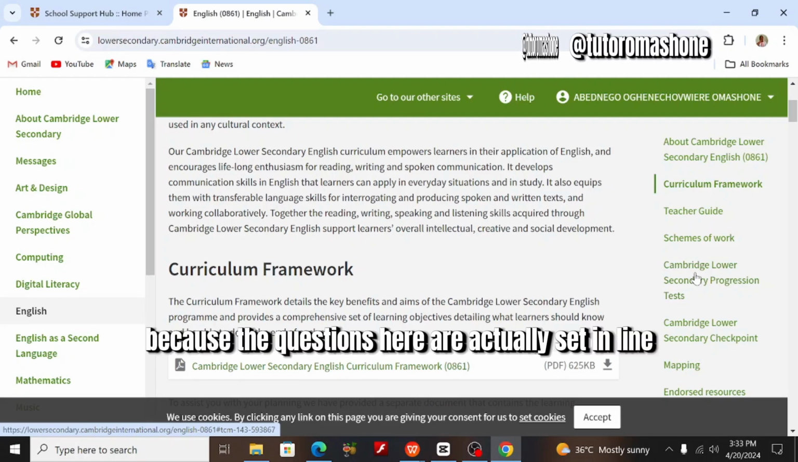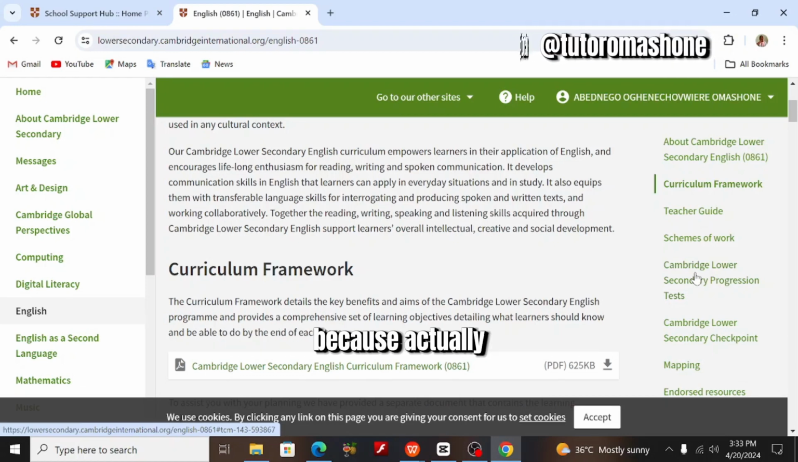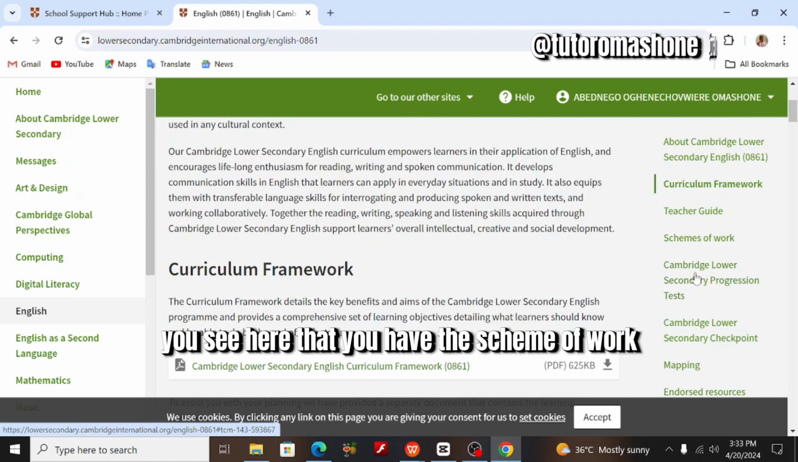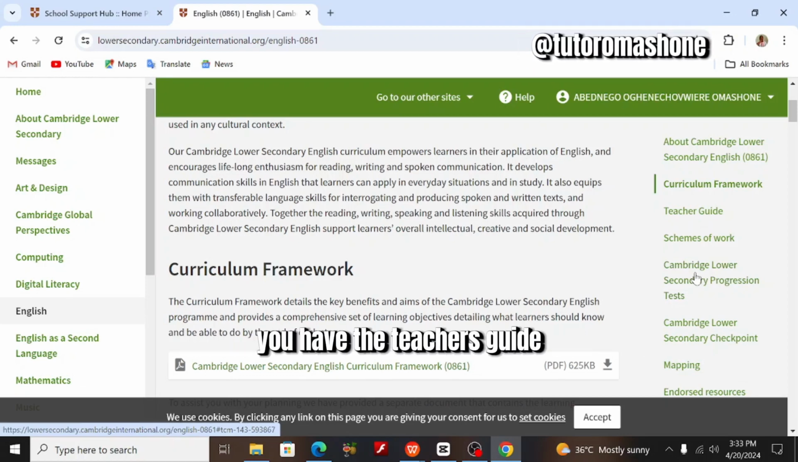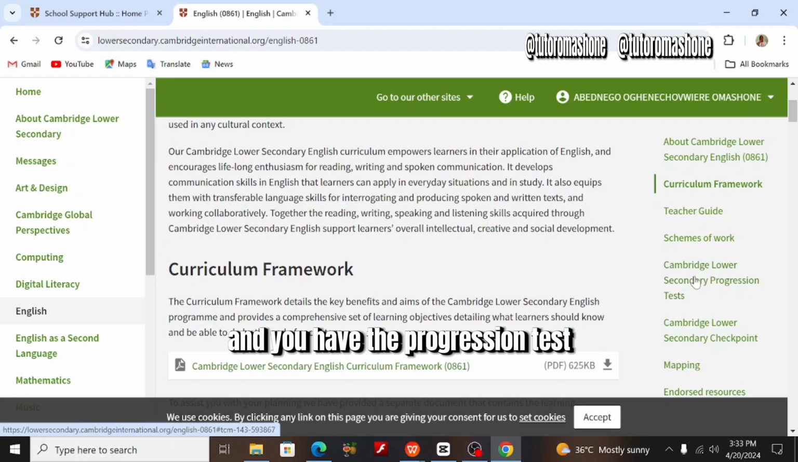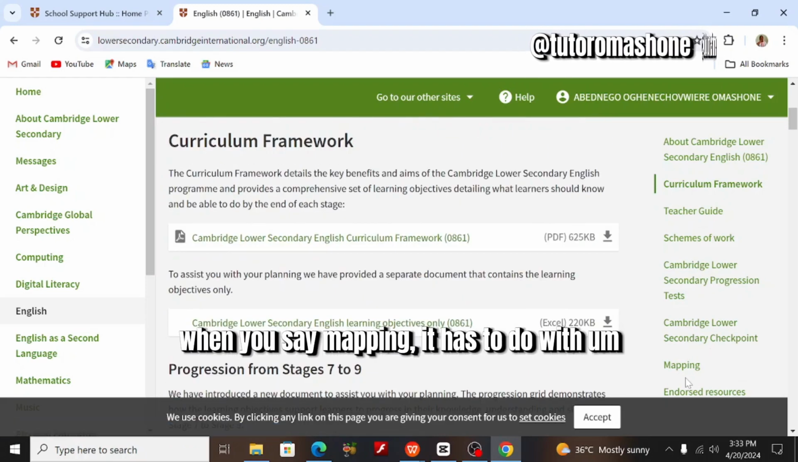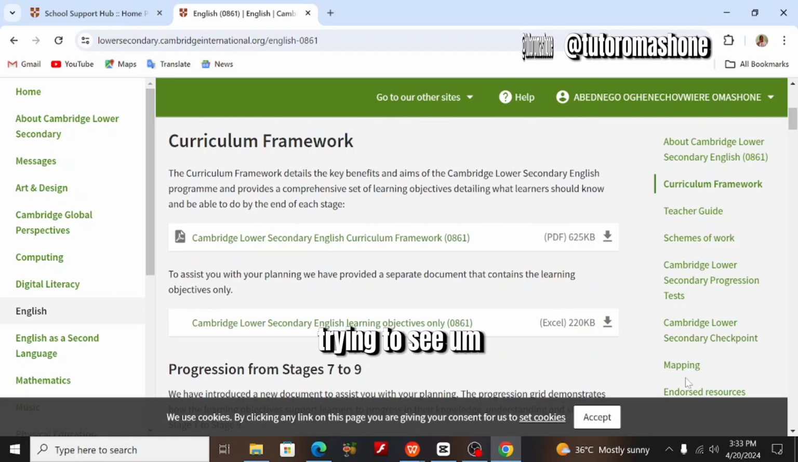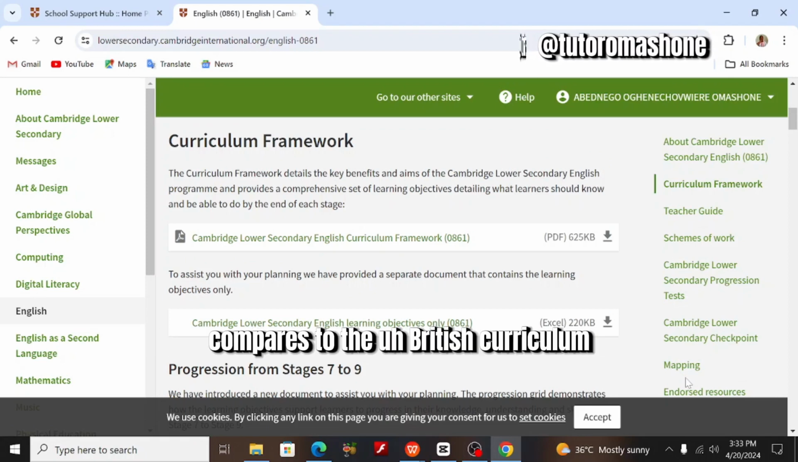The questions here are actually set in line with the curriculum and the scheme of work for the learners, because you see here that you have the curriculum framework, the teacher's guide, the scheme of work, the progression test, and you even have mapping. Mapping has to do with helping you understand how the Cambridge curriculum compares to the British curriculum.